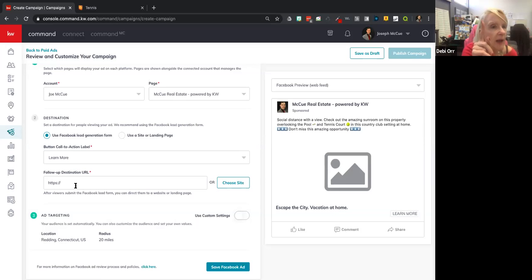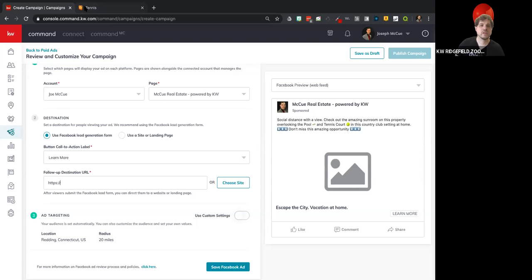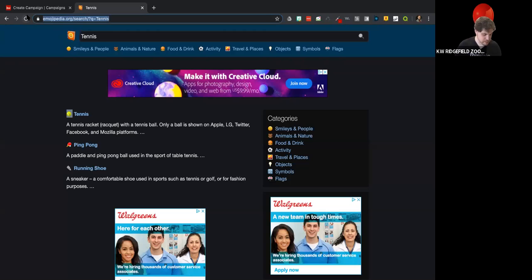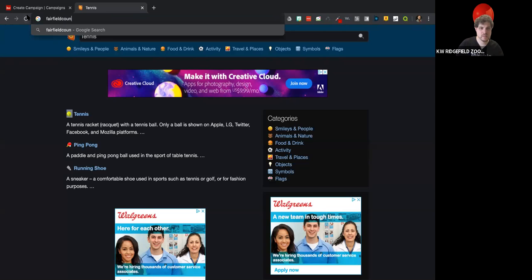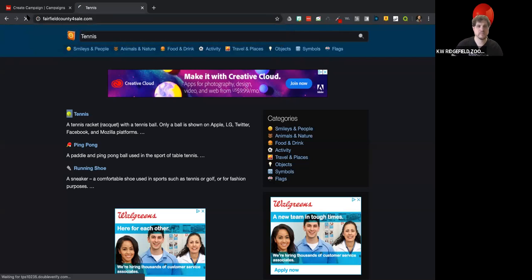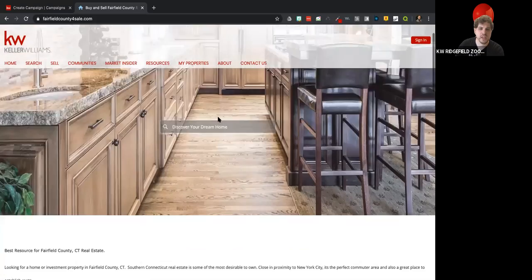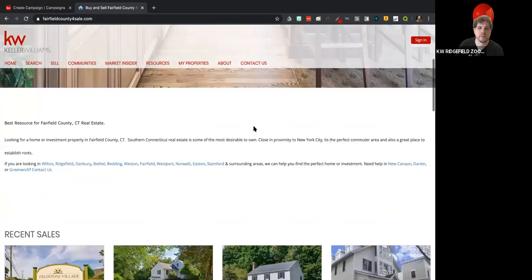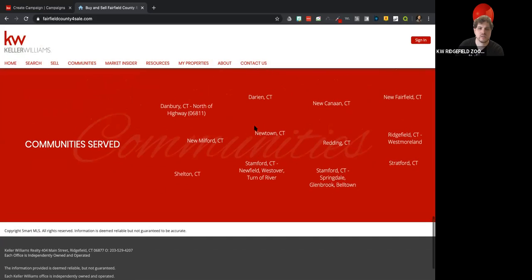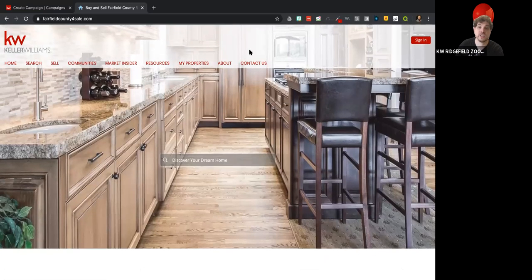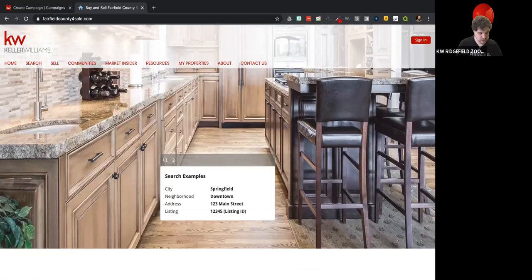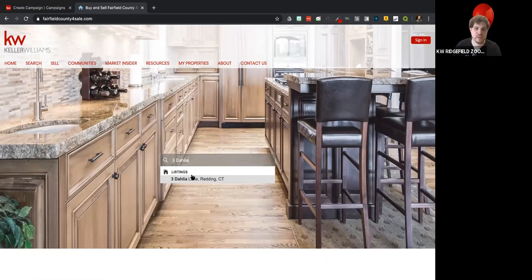Can you make a note and show us how to capture a link like that, with similar properties? Sure. Okay, I'm going to go to Fairfield County for sale.com. This is my market leader site. I'm going to search for the property on here. Let's find it. They've changed this site significantly. This was 3 Dahlia.